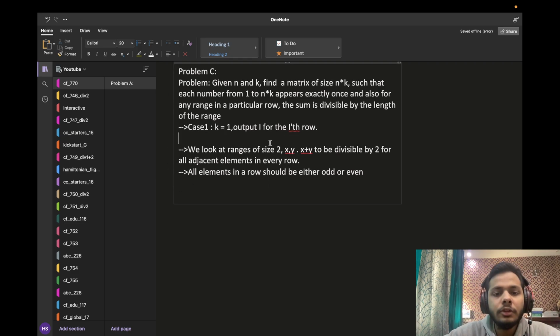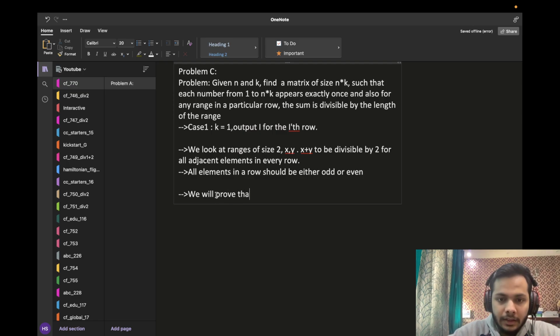And so if k is at least 2, all the elements in the row should be either odd or even. But this is nothing but a necessary condition. I haven't yet proved that this is sufficient. So now we will prove that this is a sufficient condition as well.